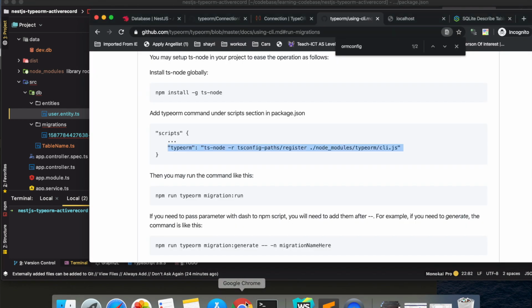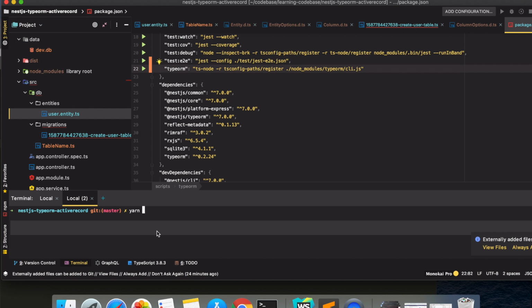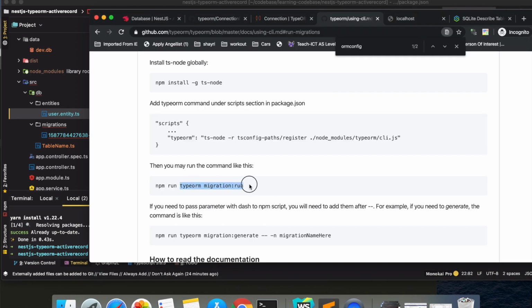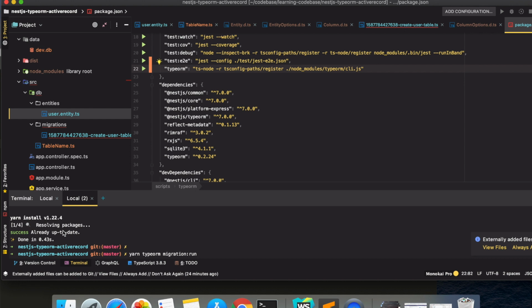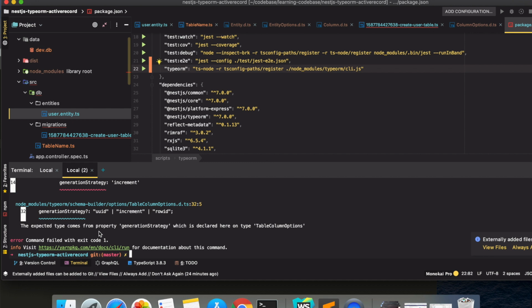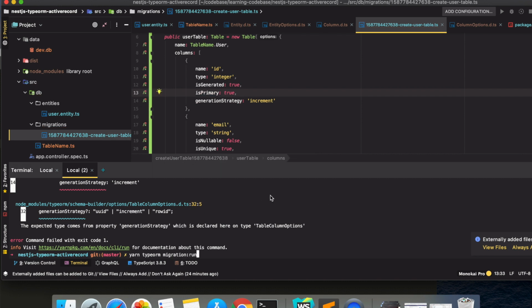Now to run the migration, we just need to run this command. We can run it either by npm run or yarn. So let's use yarn here. So we do yarn typeorm. Okay, so I think there is some issue with the migration. Okay, so that was a small bug. So let's run the migration again.